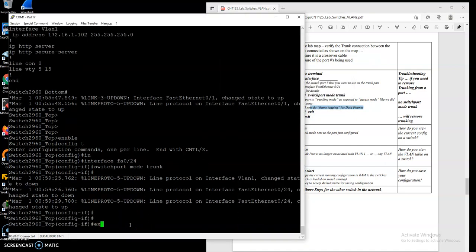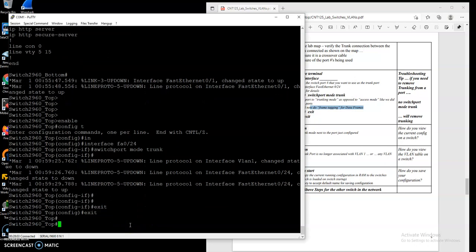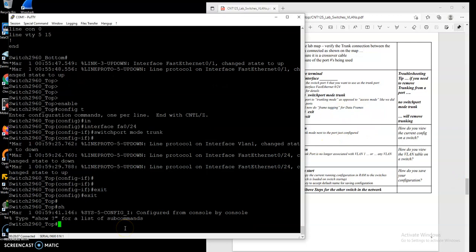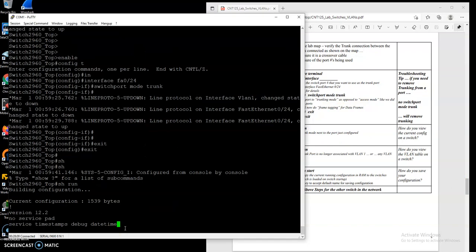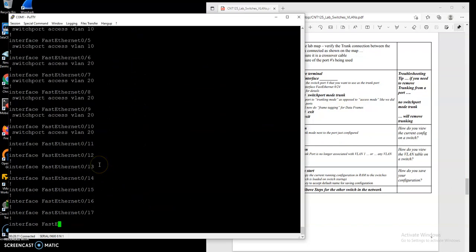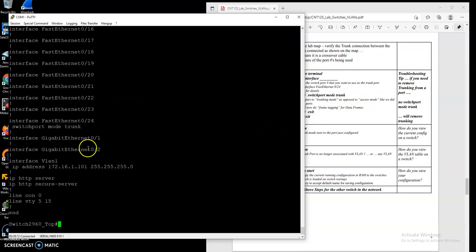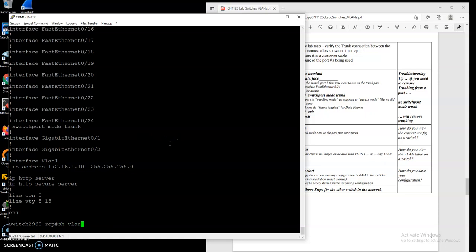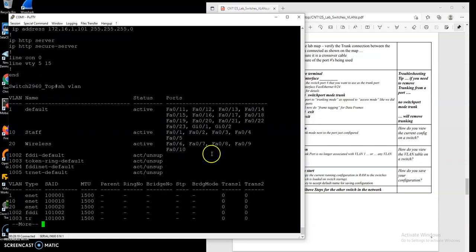Now, I'm going to exit, and let's do a show. What do I have you do first here? I have you do a show run. So let's do a show run. And if we take a look, we'll see down here next to port 24, we see trunking on there. And if I do a show VLAN, I'll see that my port 24 no longer shows up here.